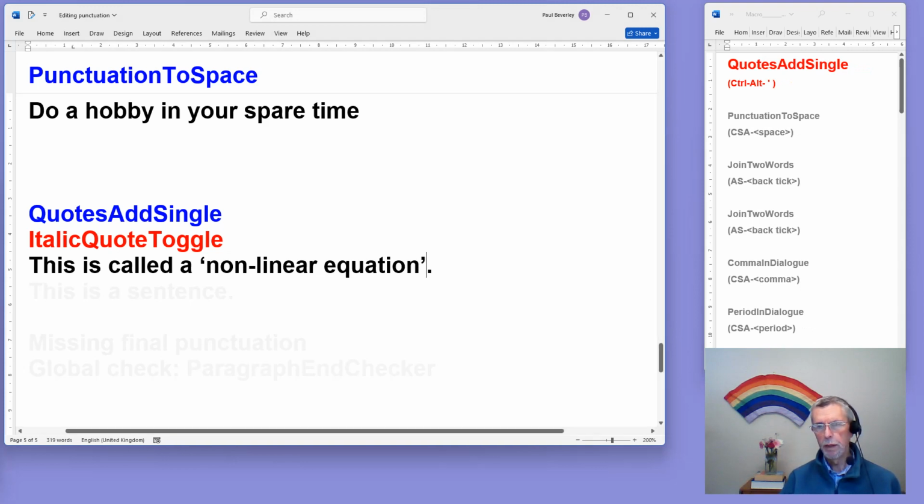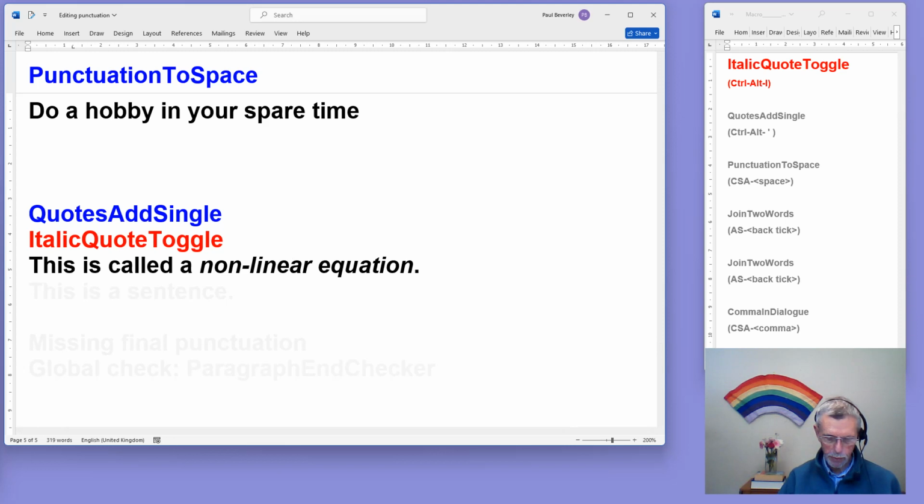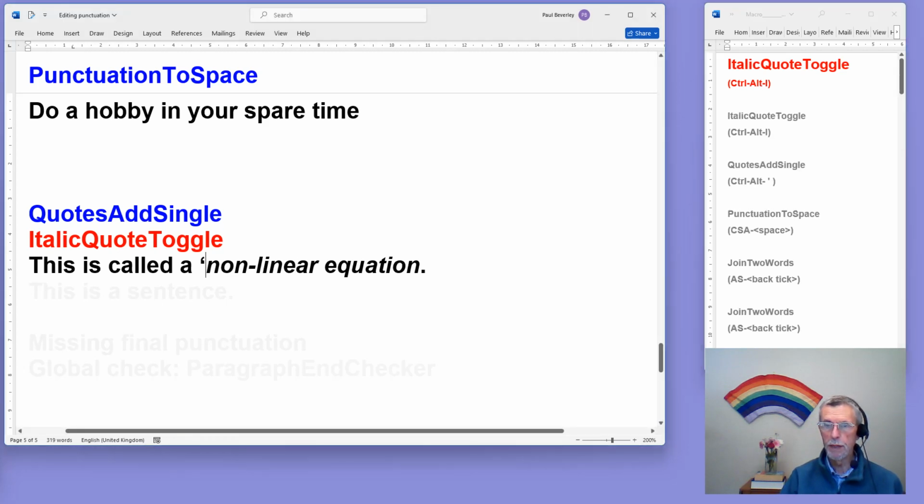And then the other one I can demonstrate on the same sentence is italic quote toggle. For that one, you click somewhere in the quoted text, and if we want that expression to be italic instead, then we run that macro, and it takes the quotes off and makes it italic. The same thing again backwards. It works both ways around. The same macro does both.